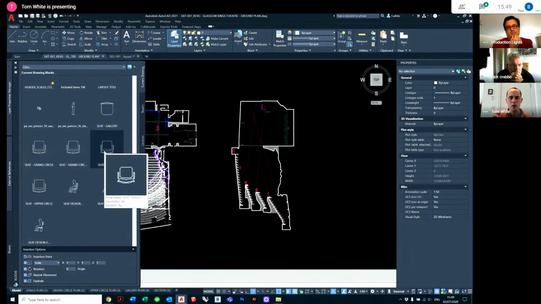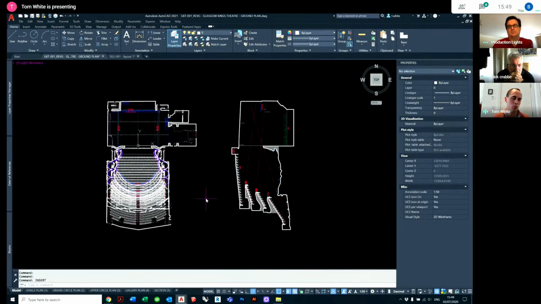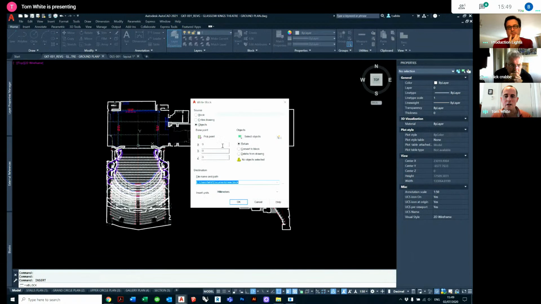And I would like to send the grand circle seat to Dom, because Dom would like to draw another theatre. So I can do W block, enter, and I can select the name of the block.